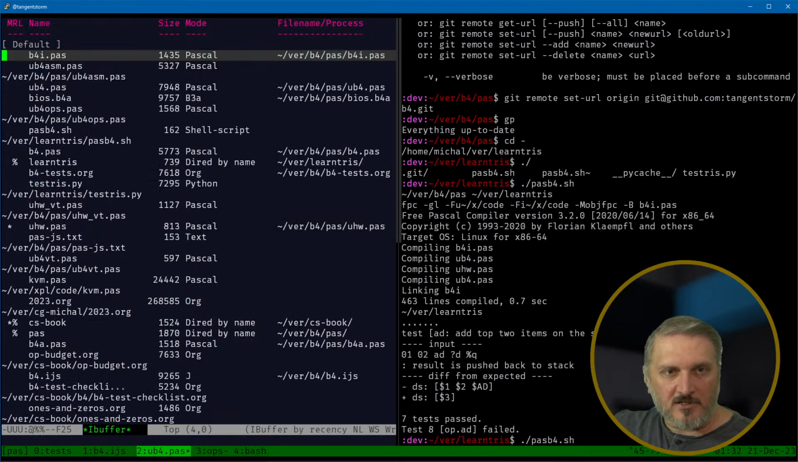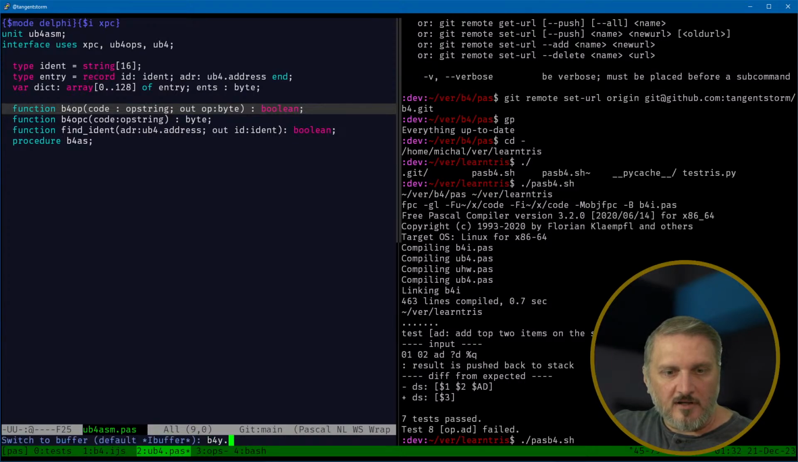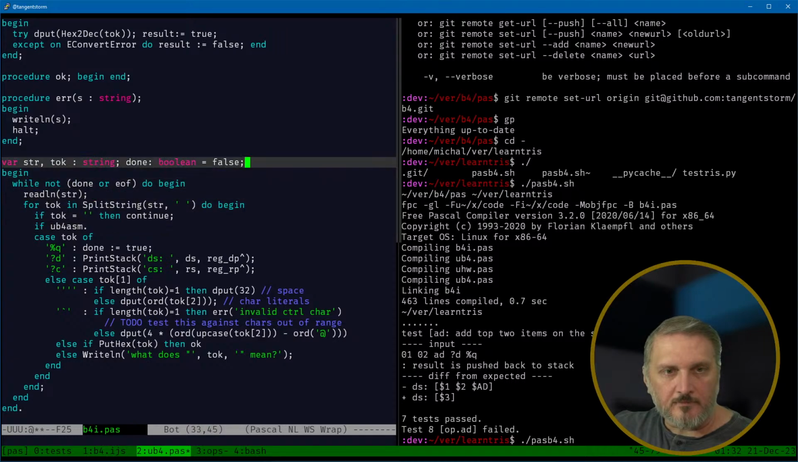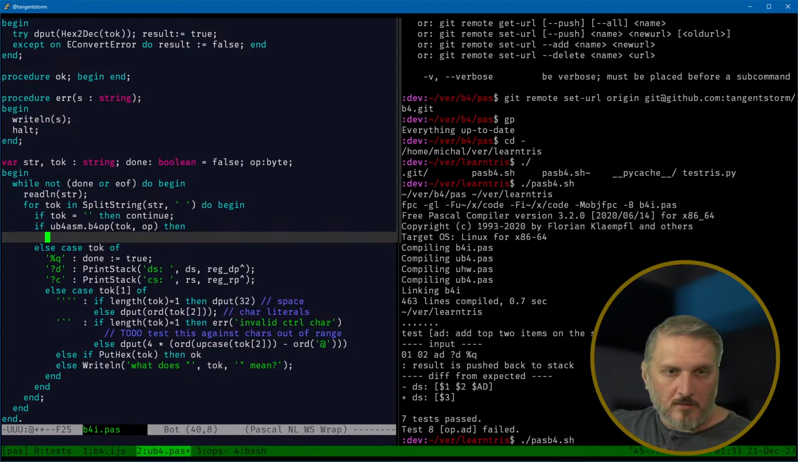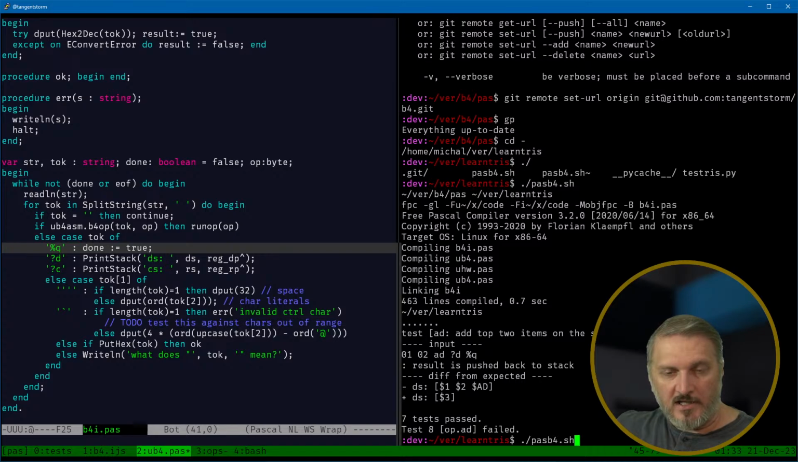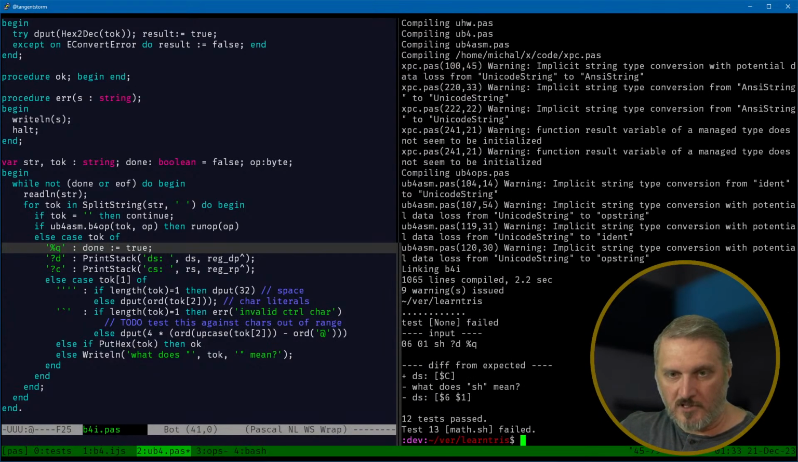UB4ASM, it's not isop, it's I keep trying to go back and forth. B4op. And so then if the token is an op, then else case token of if it is an op, then we're going to tell the machine to run op. And again, that will eventually be connected to like some object, so there's more than one of them. Okay.